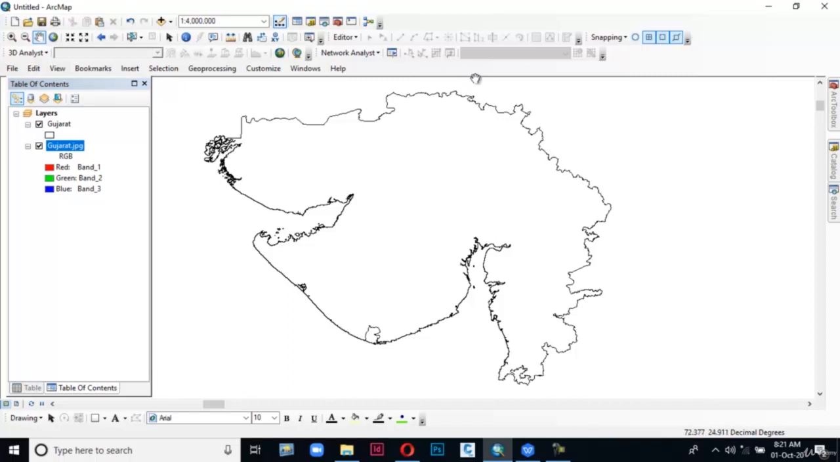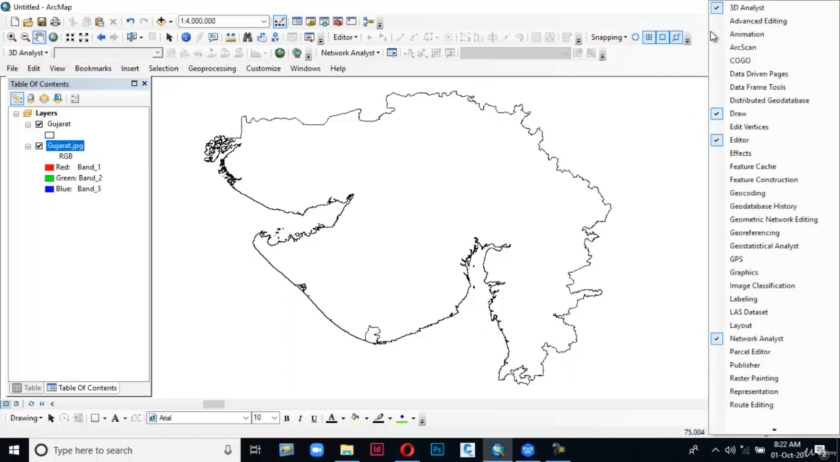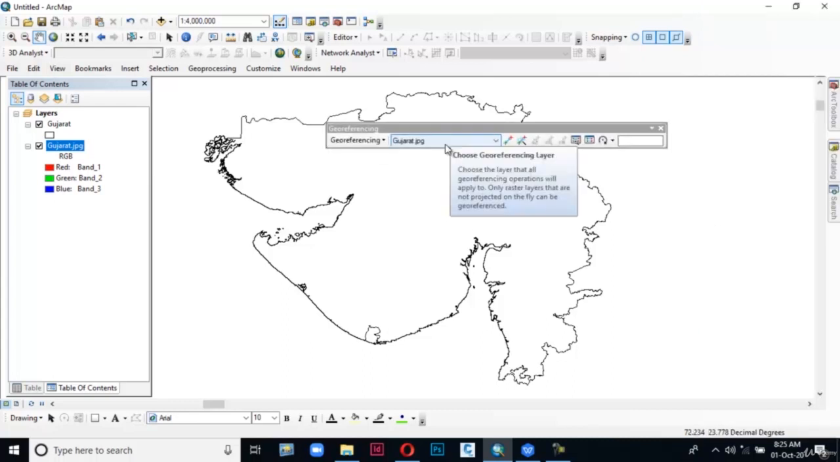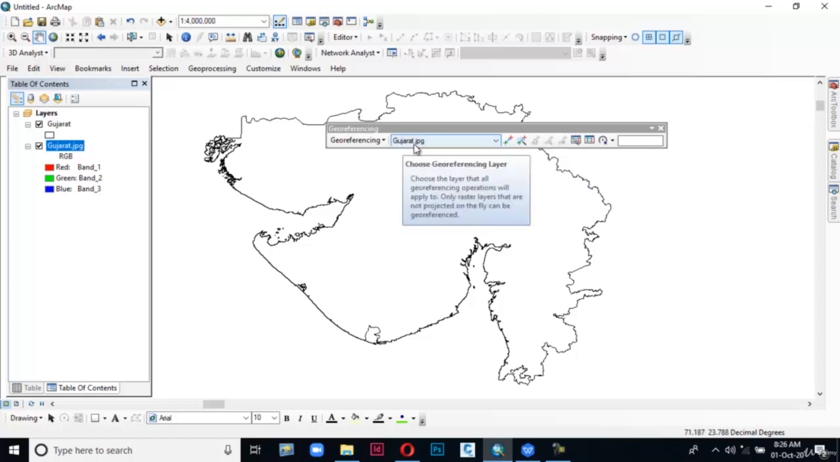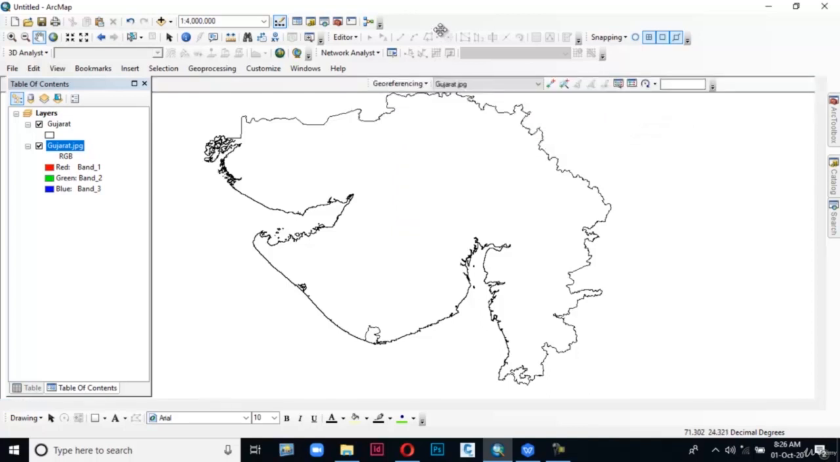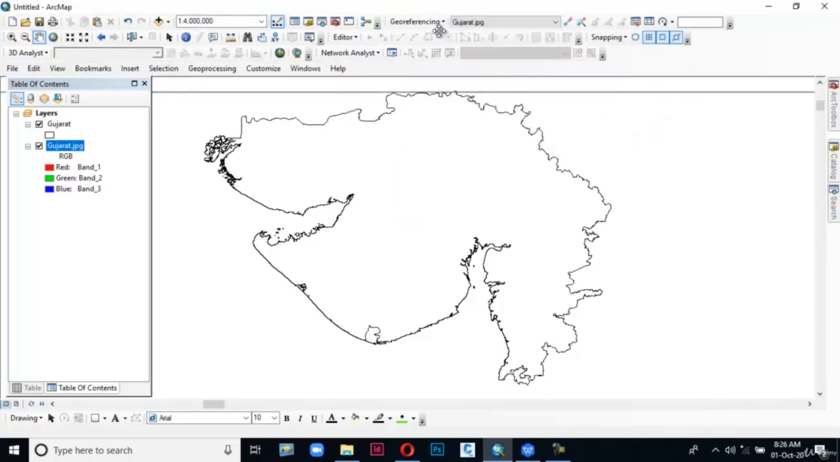Before that, if the georeferencing toolbar is not displayed here in the gray area, then click on the gray area where no tool is activated. Here you can see a list. From this list, choose Georeferencing. Here is the toolbar which appears. On this toolbar you can see a drop-down menu which displays the raster file added in the map. As you can see, Gujarat.jpg is given here. Now drag this toolbar in the gray area and adjust it.